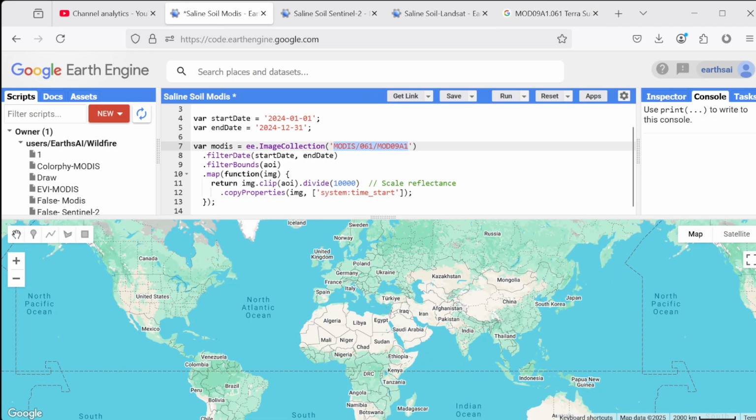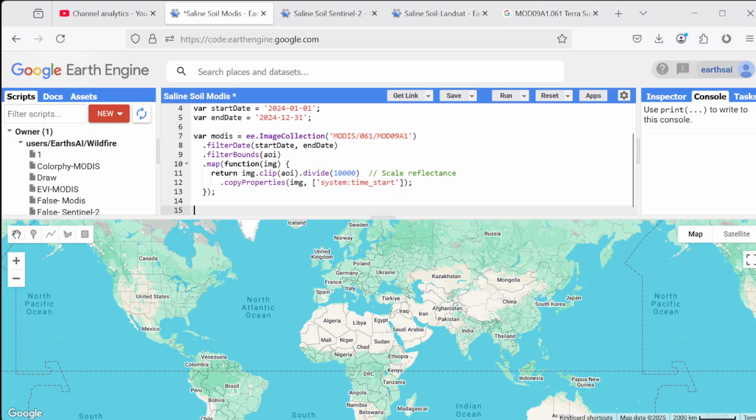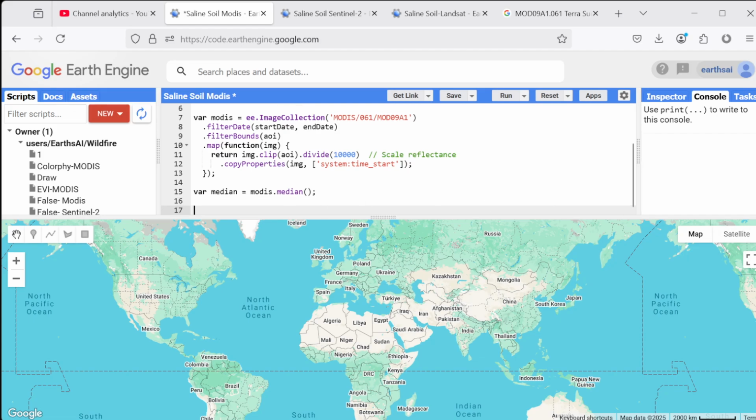And after this step, we need to compute the median composite. We define the variable median, and we create the median composite of the MODIS image over the specific period to reduce noise and represent the average reflectance value for the time frame.